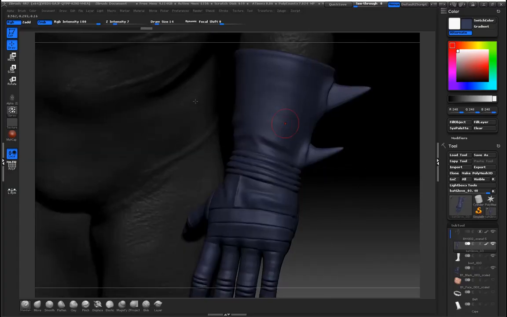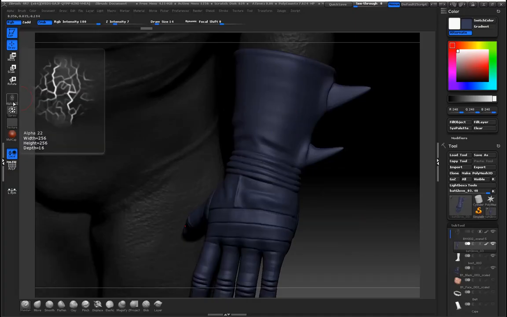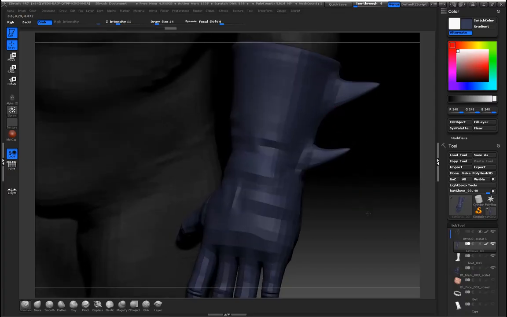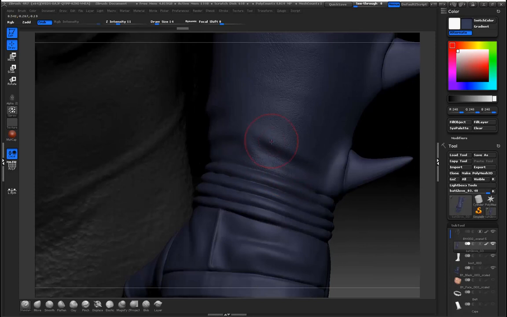Okay, so what we want to do now is we're going to go around and we're going to add a sort of a texture to this as well. So what I've done, I've already chosen beforehand the Alpha 22 and the spray stroke as well. So I'm just going to turn off RGB because we don't need that at the moment, and we're going to crank up the Z intensity to, I think, about 10, 11 is fine. There we go, and make sure we're on Z sub, and then all I'm going to do is just turn off X because we don't need that on, we're not working in symmetry, and I'm just going to go around and just add this surface to our glove, okay, like so.